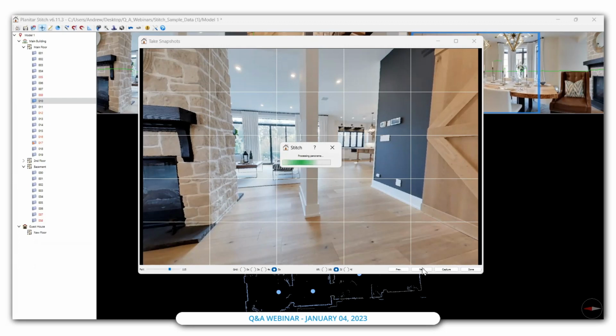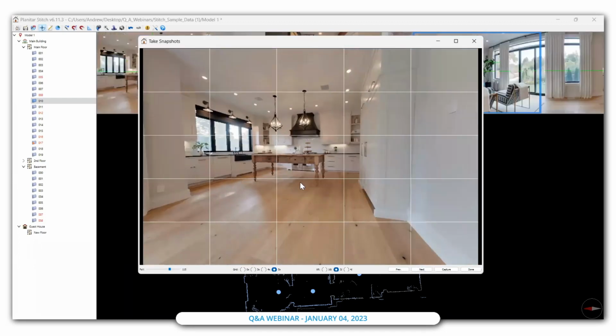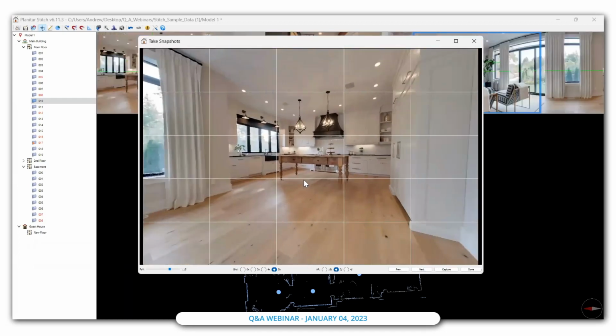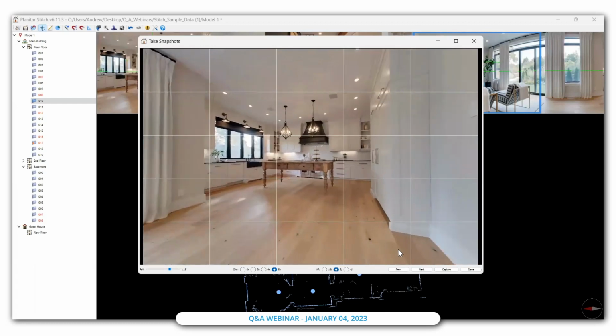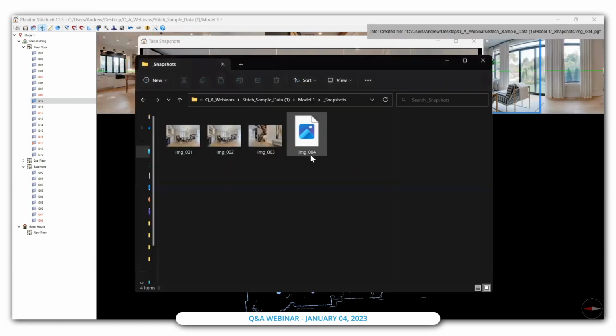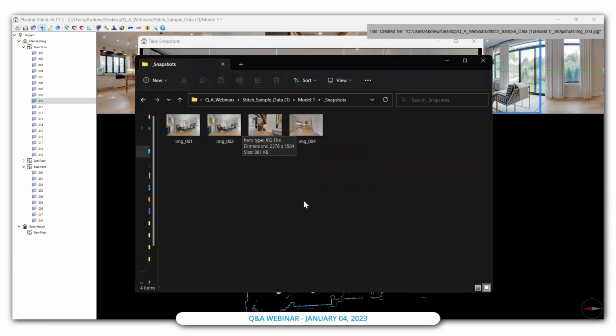Again, this is another reason why I always say it's better to have too many panos than too few, because this just gives you more to work with. And you can take another one, capture, and they're all just going to end up in this folder within your project.